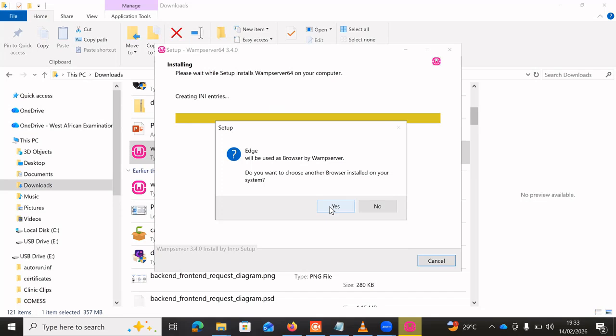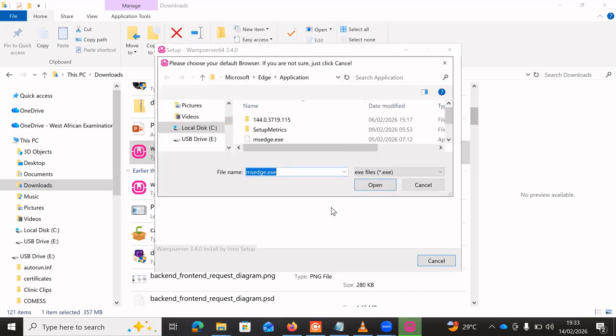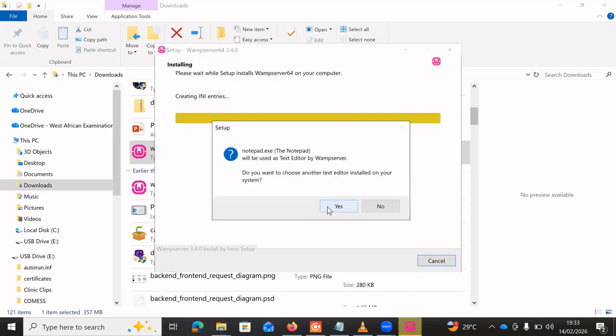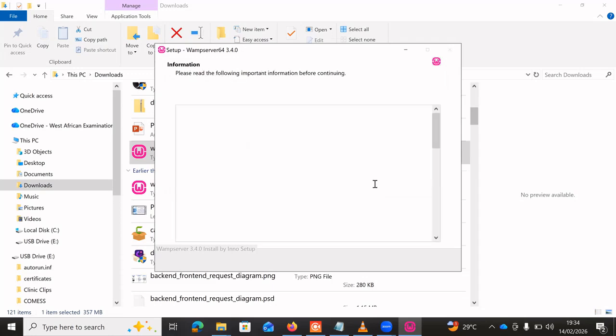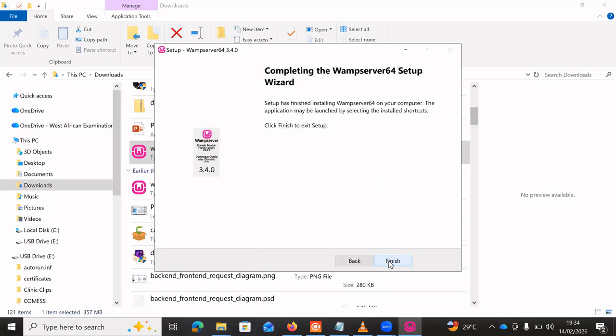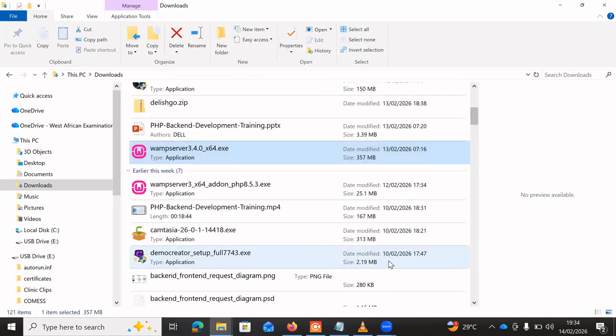It asks about your default browser for WAMP, and I say yes. Then I just click on OK to connect it. Do you want to use Notepad as your default editor? I click on yes, and then I click on install. So it's almost done. All right, click on next, click on finish. So we have finished the installation now.